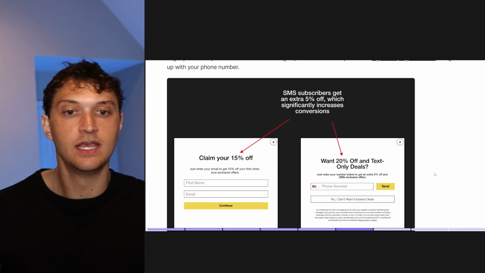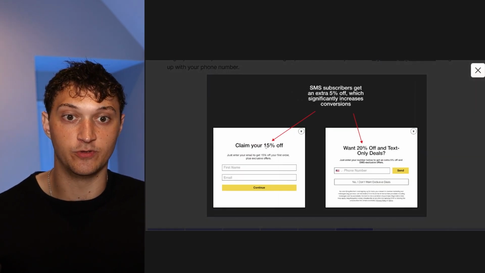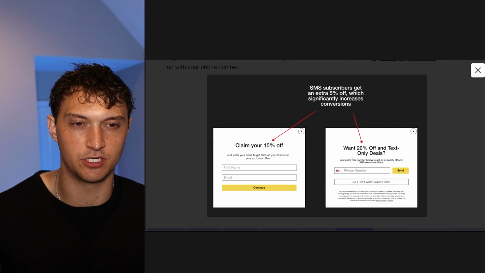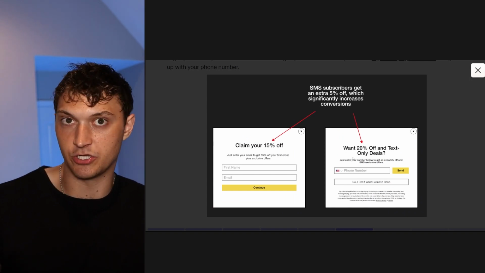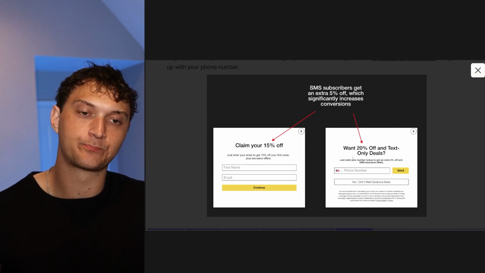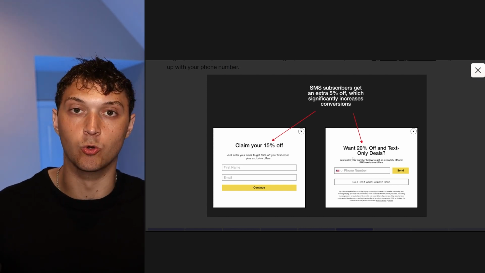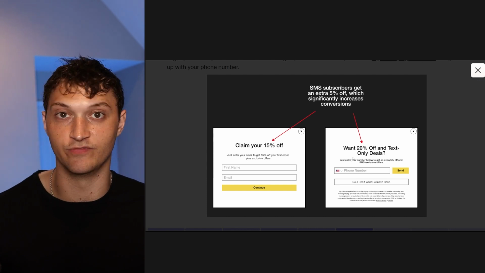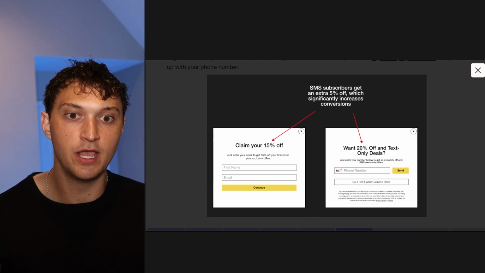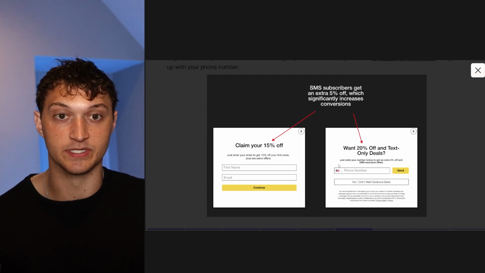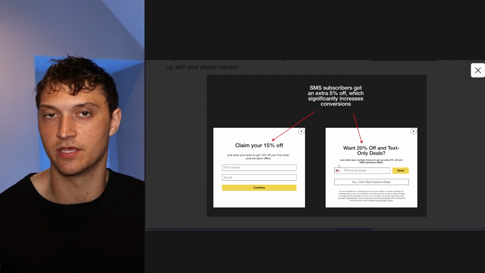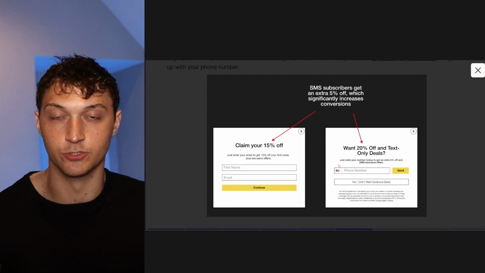Even if, let's say in this example, you're doing 15% off and you don't want to give 20% off for SMS, I would encourage it. However, you can explain that there's SMS only deals. So make it more of an exclusive VIP club versus, I'll show you an example in a second, where there's nothing different, there's nothing new, there's no reason why people should give you their phone number.